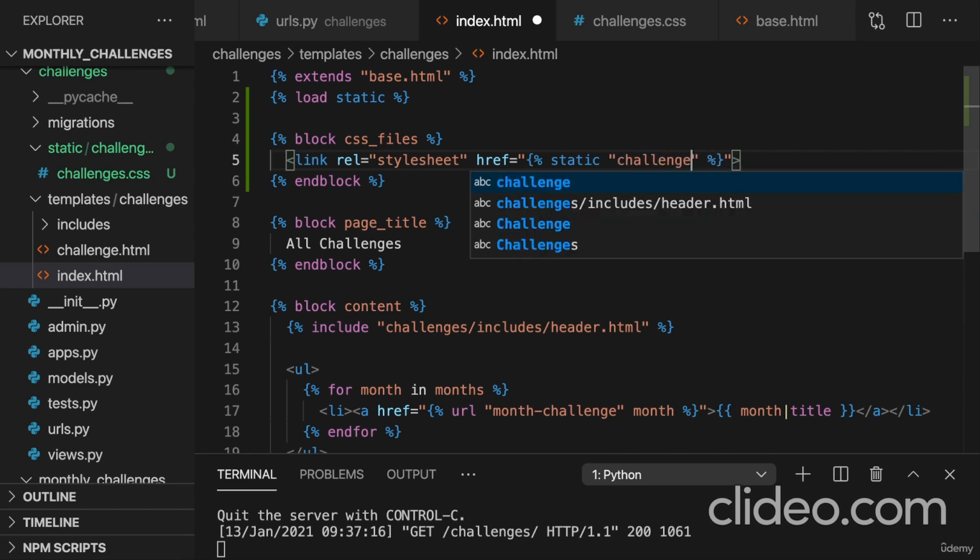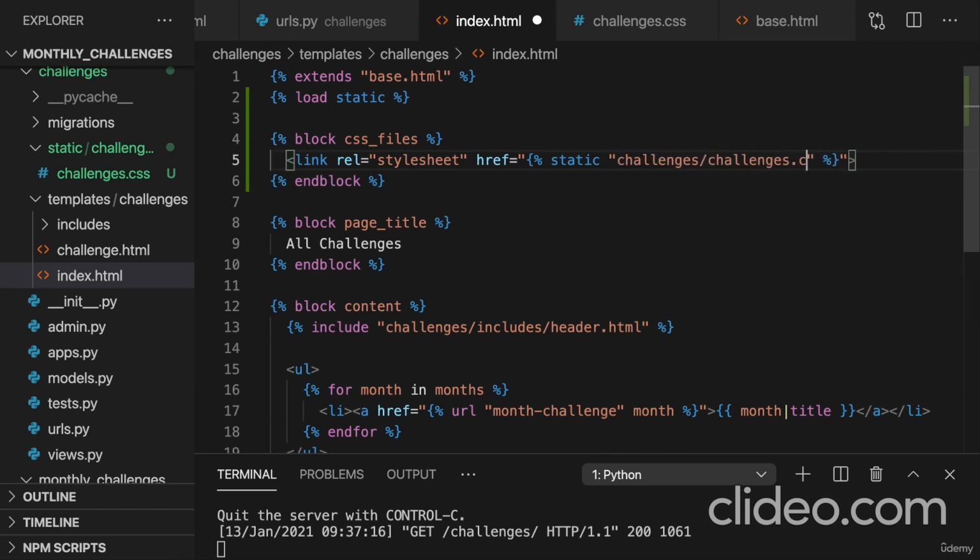And here it's challenges/challenges.css. It's this path because we have that challenges subfolder in the static folder. And we have this subfolder which repeats our app name for the same reason as we had it for our templates, so that we don't have any name clashes if we have the same static file name in different apps of our project. Now, with that, Django will construct a path to this static file for us, and it will serve that static file for us, and therefore this file should be imported and the style should be applied.